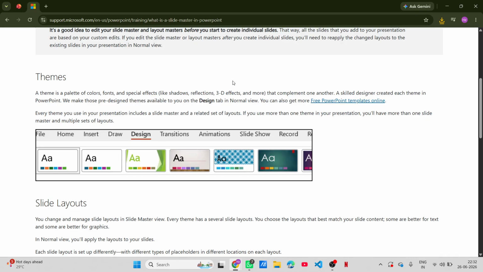For example, you can arrange where the text and images should go, or even add placeholder images that you plan to fill later. After you're satisfied with your changes, you can close out of the Slide Master view by clicking on the Slide Master tab in the ribbon again, then selecting Close Master View. You will be returned to your normal presentation mode, where you can create new slides using your newly designed layouts.